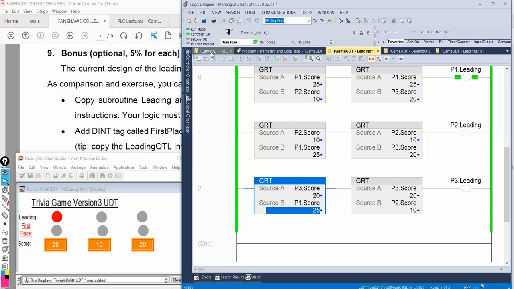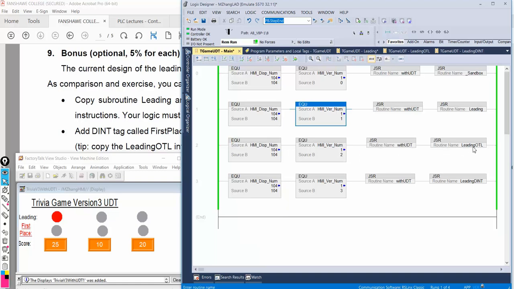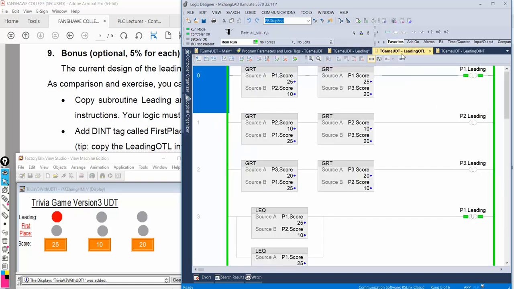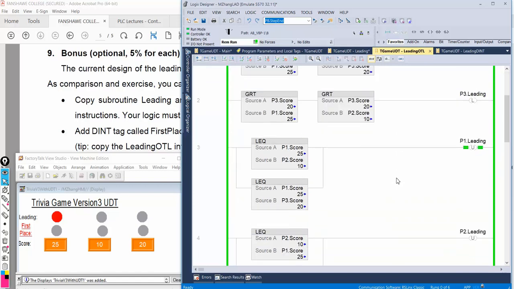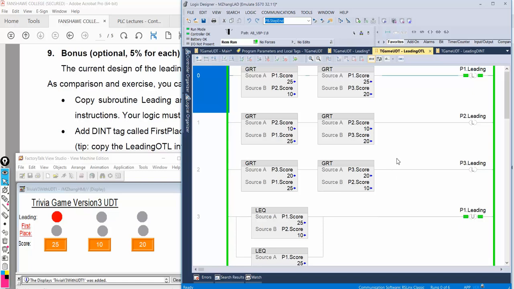So I have to switch to a different routine. You can see here I want to use OTL, so that's why I changed this one. It's nothing to do with this demo, it's just for me to control the file. All right, so now this is the design for the OTL. Remember, we talked about OTL, OTU, they always come in pairs. So at a certain point you latch it, and at a certain point you have to unlatch it. You can see it's exactly the same thing we are doing with the OTE. The only difference is that we change OTE to OTL. But remember, we have to have the OTU.